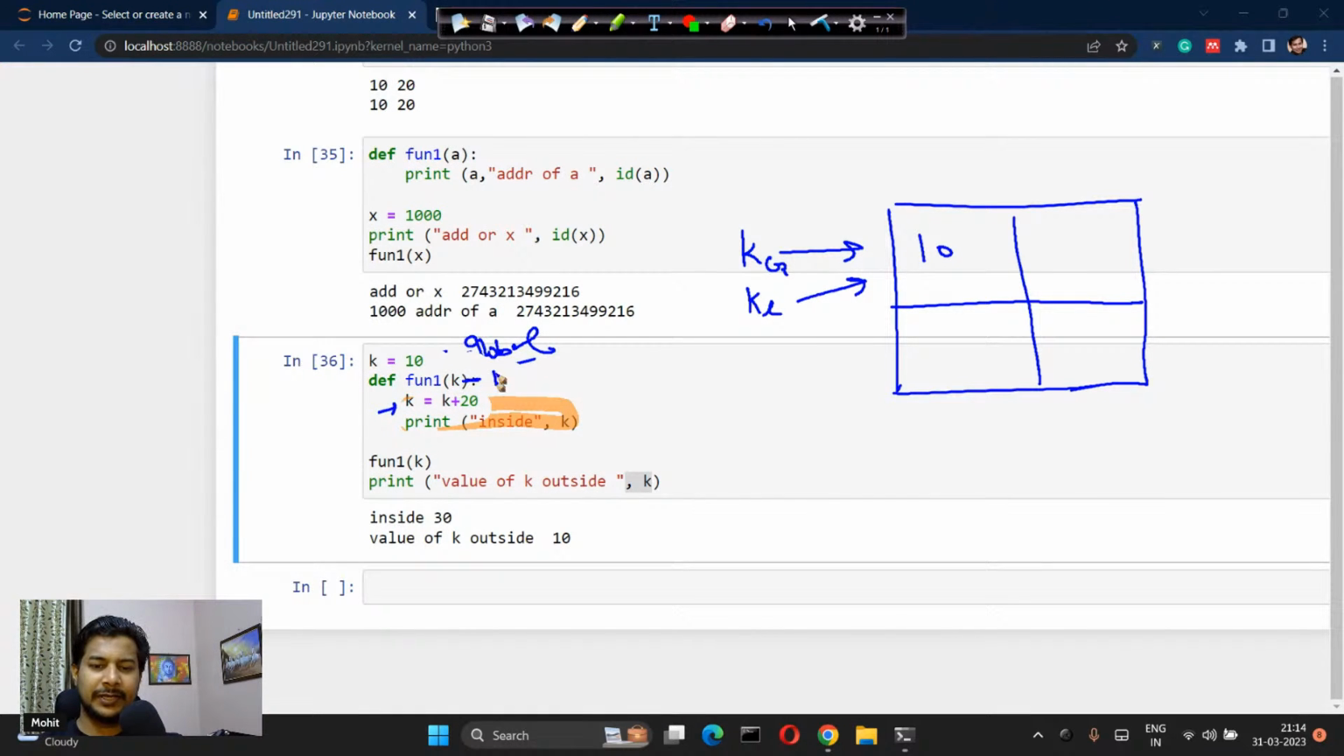What is the meaning of level 1? It means that k global wale ne k local ko transfer kiya. ओके, ठीक है. So at step 1, kg transfers its address to k local. So now both are pointing to 10 at step 1. So step 1 पे. This is step 2.